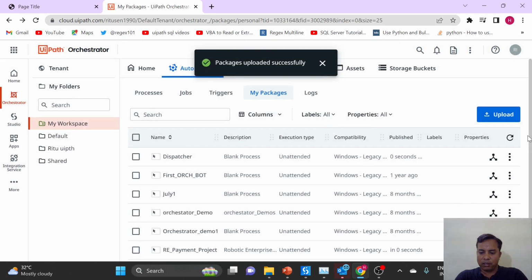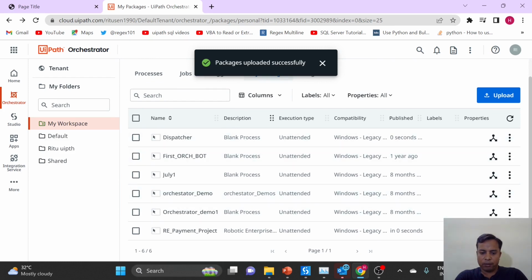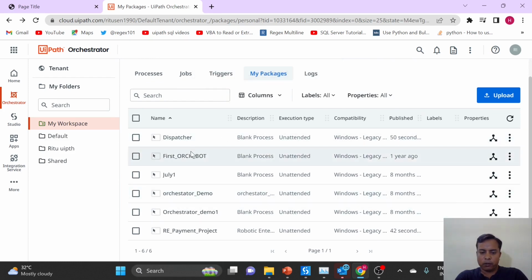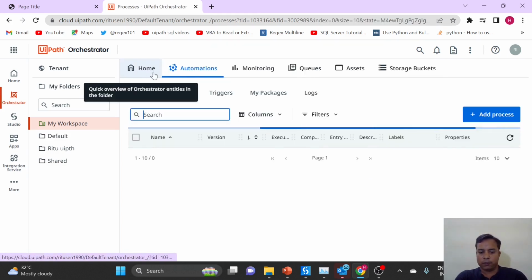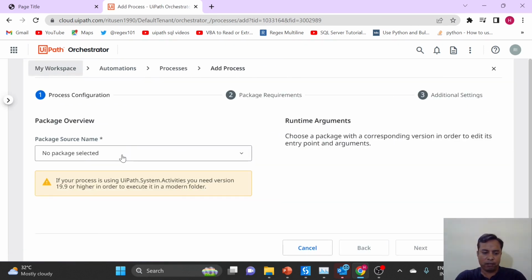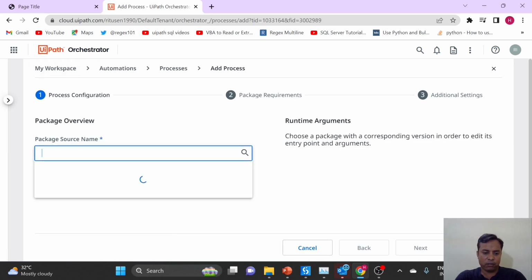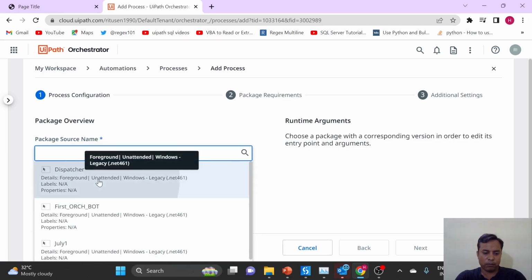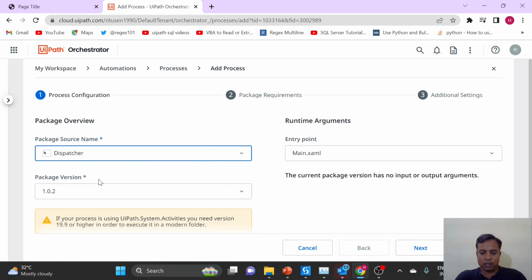Close. All right, so we have our processes here. One is dispatcher and one is RE payment. Now using these two packages, we have to create process. Add process. First of all, select the package, that is dispatcher, and it will automatically take the entry point. If you have some other file name, then click next.